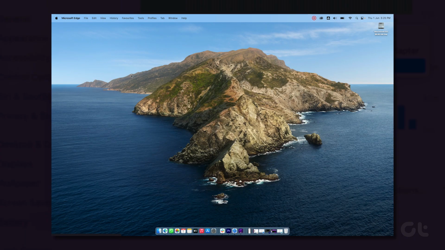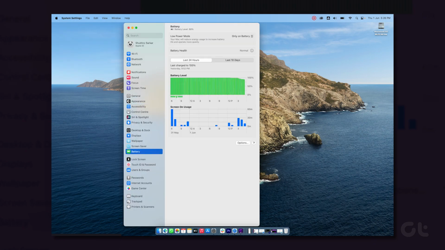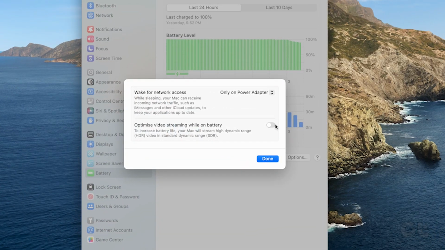To do that, click the Apple icon in the top left corner of the menu bar and choose System Settings from the menu. Select Battery from the left sidebar, click Options, turn on the toggle next to the Optimize Video Streaming while on battery option.